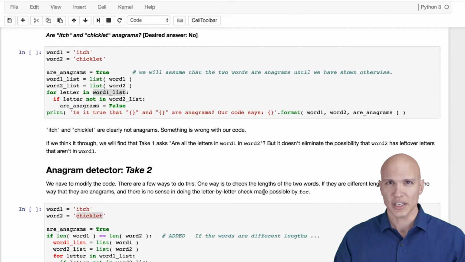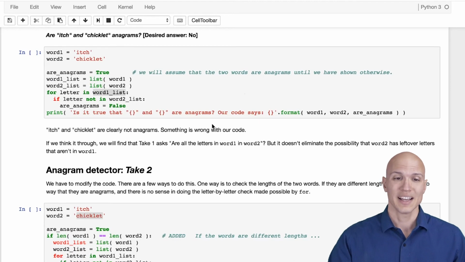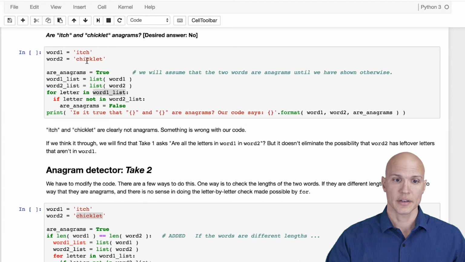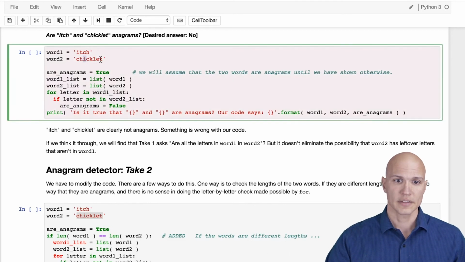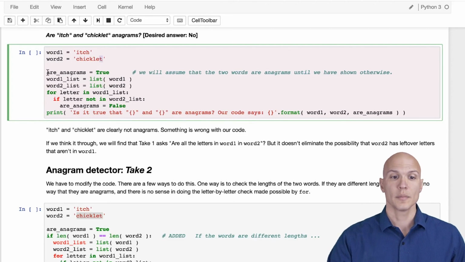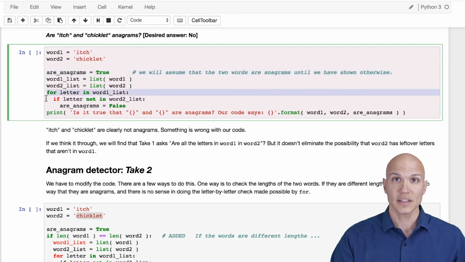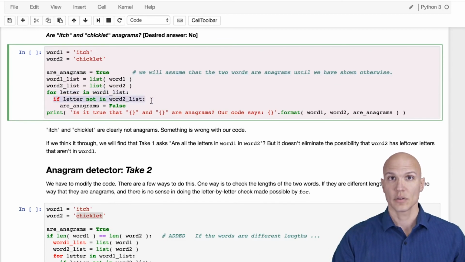Are itch and chiclet anagrams? Our desired answer is no, they're clearly not anagrams. However, every single letter in itch is in chiclet. There's the I right there, there's the T at the end, there's the C, and there's the H. So, starting with our anagrams true, our anagrams is never going to get set to false because for every single letter in word 1, that letter is in word 2. This is never going to get set to false, and this code is going to register true.